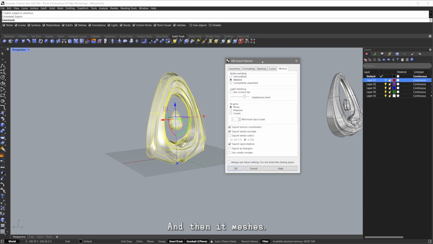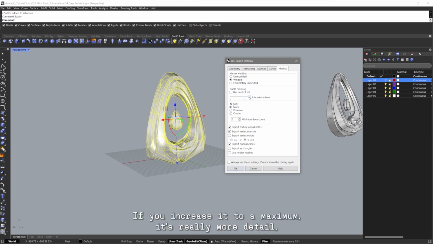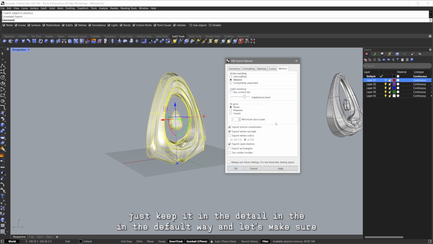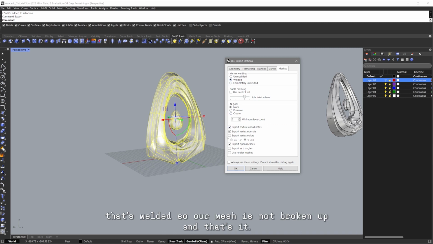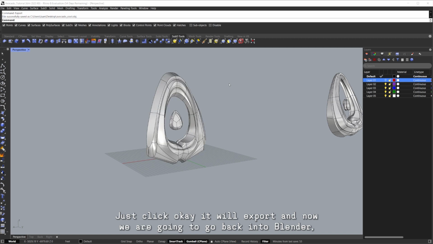And then on meshes, the normal meshing level is going to be this. This is just how detailed your mesh is going to be. If you increase it to the max, your mesh will be more detailed, but you can always add that detail in Blender anyway. For now, let's just keep it at the default detail, and let's make sure it's welded so our mesh is not broken up. And that's it. You just click OK. It will export, and now we are gonna go back into Blender.